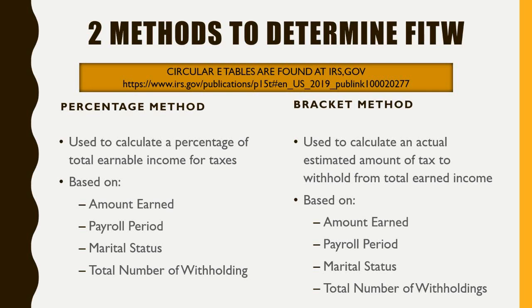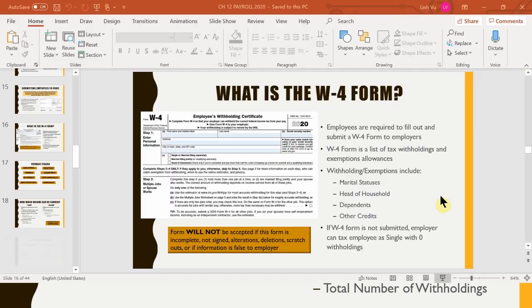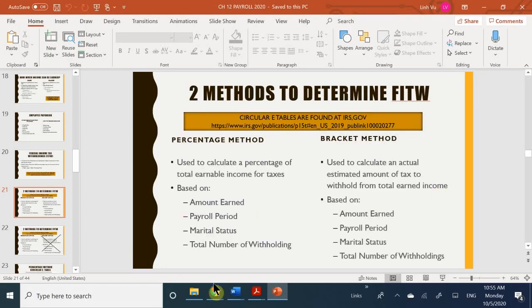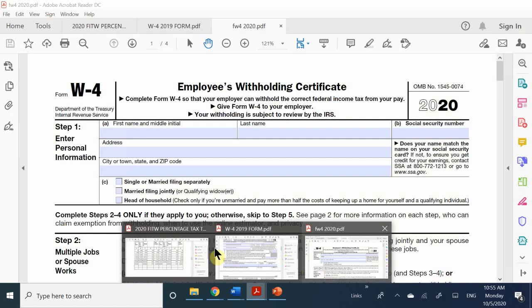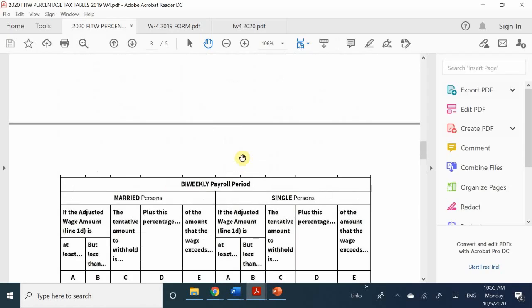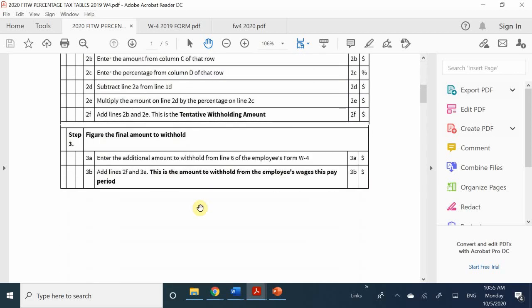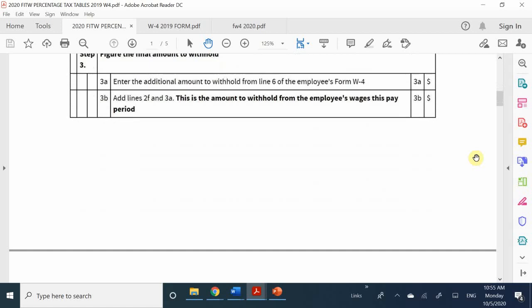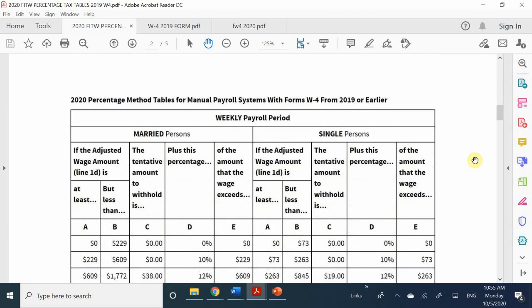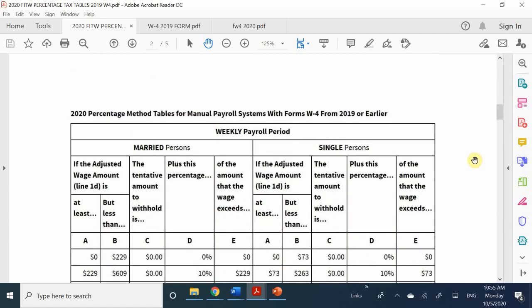So again, I talked about the Circular E form, which in the classroom I have uploaded, the 2020 Circular E form, okay? So again, it's looking at tax percentages, and it's going to be based on three things. It's going to be based on how often you get paid.